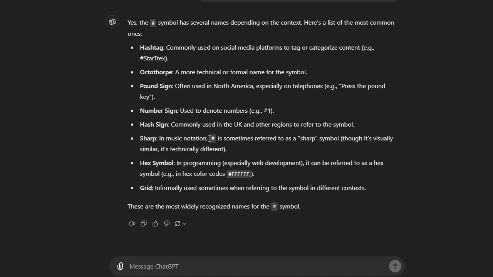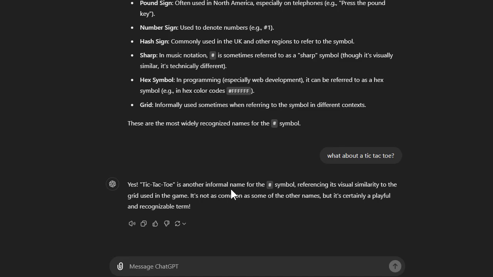The hash sign in UK. The sharp, I should know this. I'm a musician. The sharp sign, right? There's sharps and flats. I haven't read music, though, since I was in high school. The hex symbol, that's right. You put that in front of the hex numbers. And the grid. You didn't put tic-tac-toe board on there. Yeah, tic-tac-toe is another informal name.